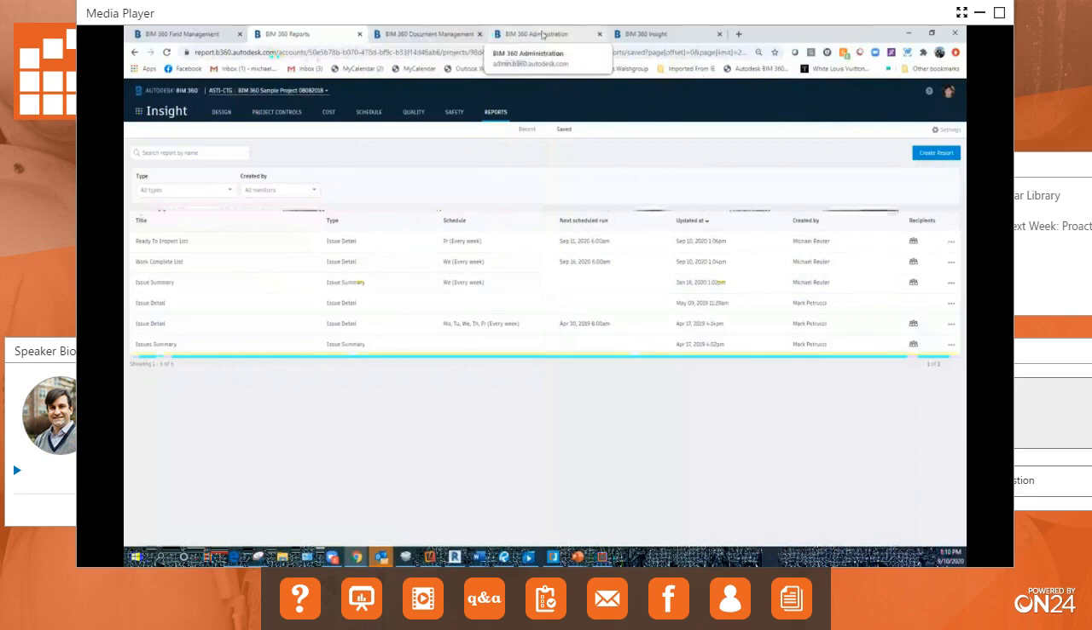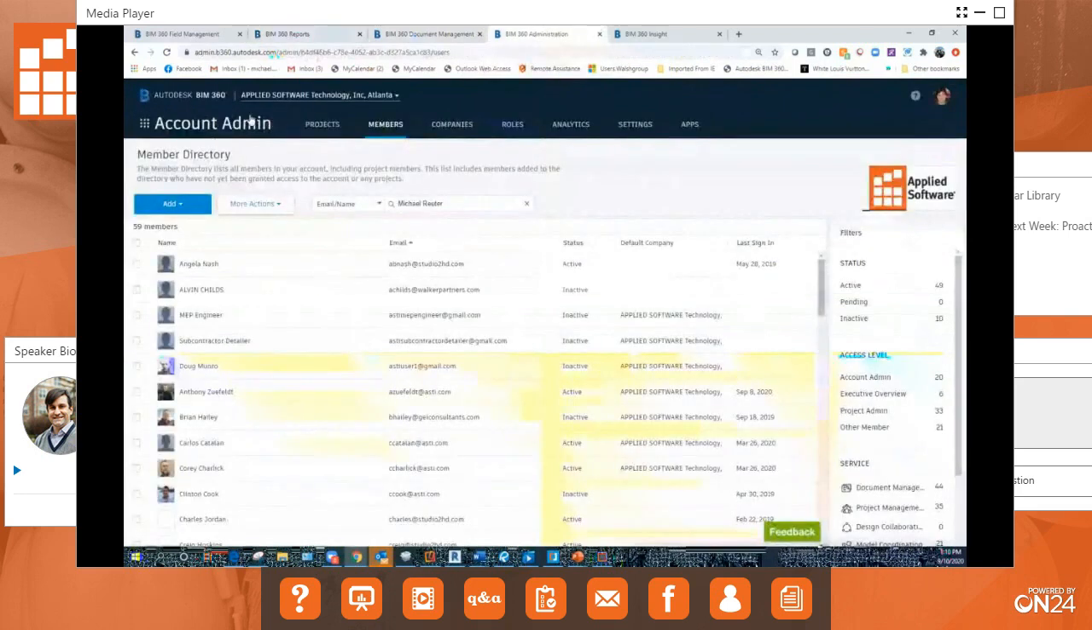So the last thing I'm going to show is how to set yourself up, or be set up, for executive overview. Notice that I'm in account admin, because this is an account feature. It's not just with the project, it's an overview feature. So you'd want to do that.